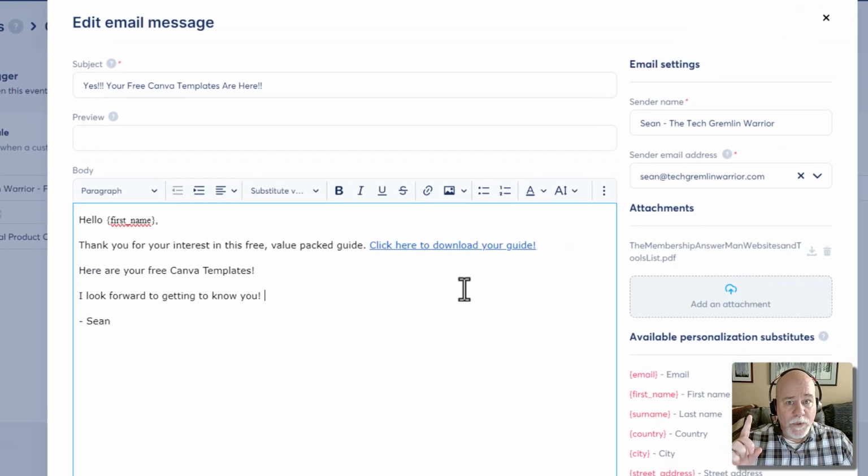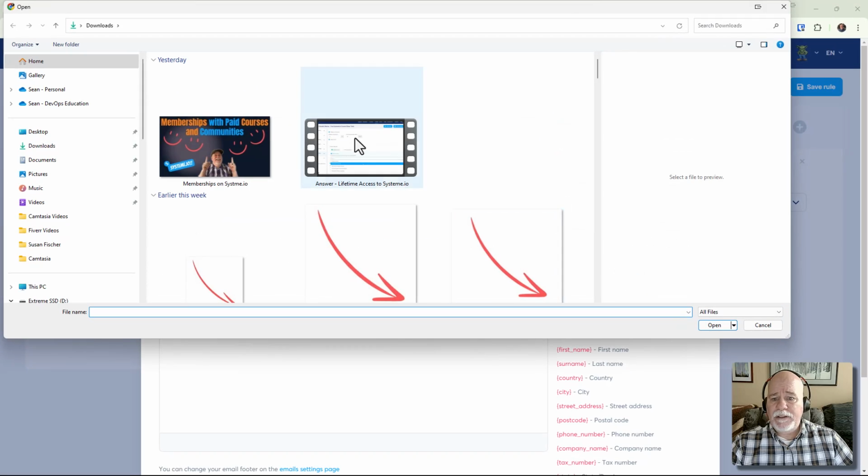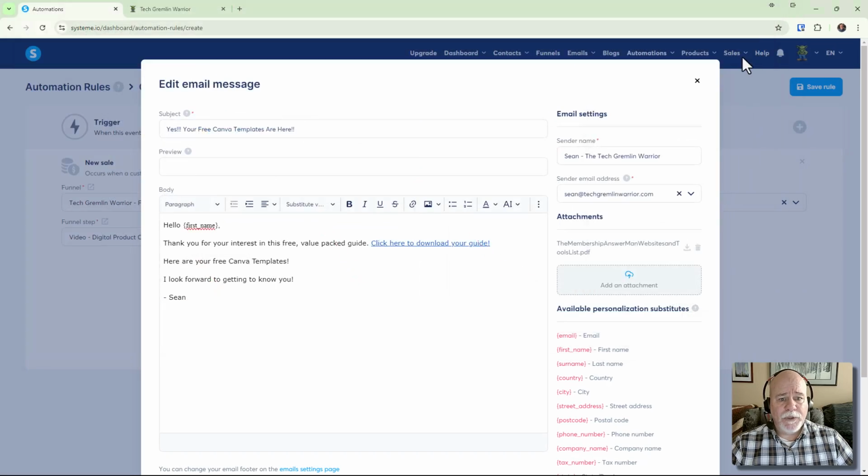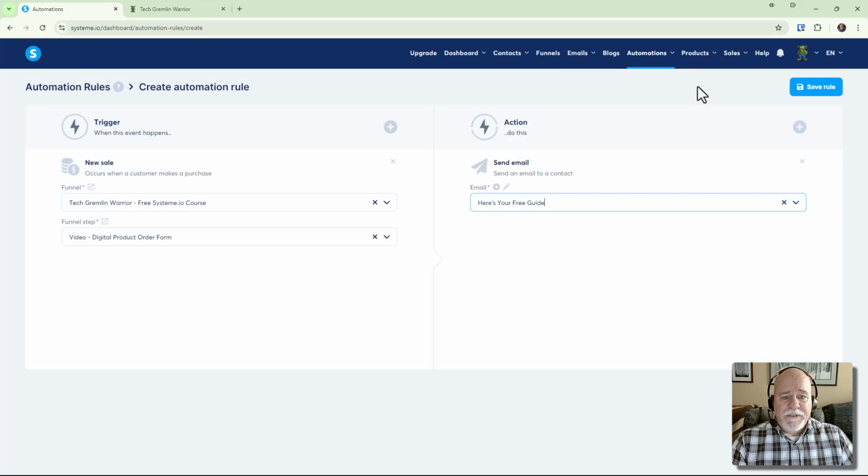Now, that's not the only way to set up a delivery with an email. You can also add an attachment. You literally just go to your computer, click on it, and it's going to upload that file into the attachment. Now it'll be delivered to your customers when they purchase it. How cool is that? Now, before we leave here, in the actions, you can add multiple actions into this automation.